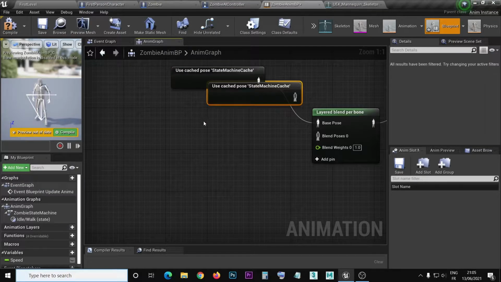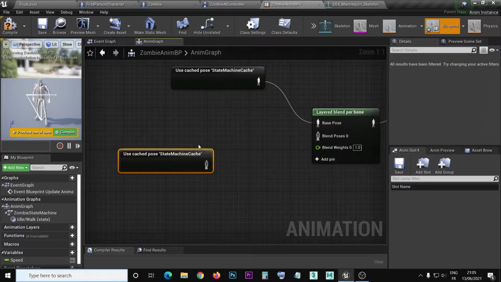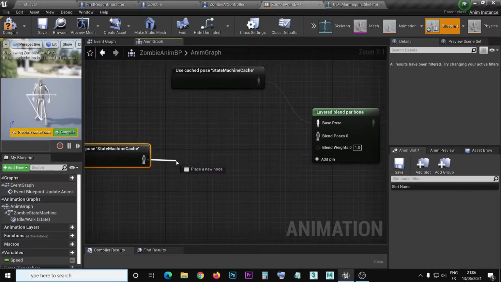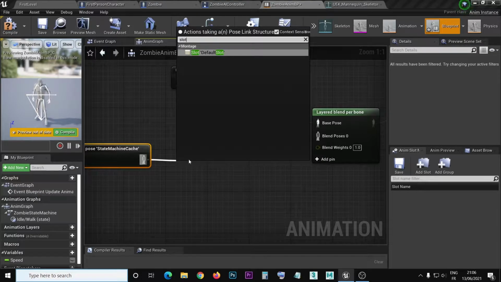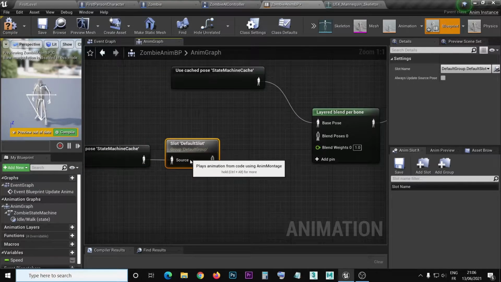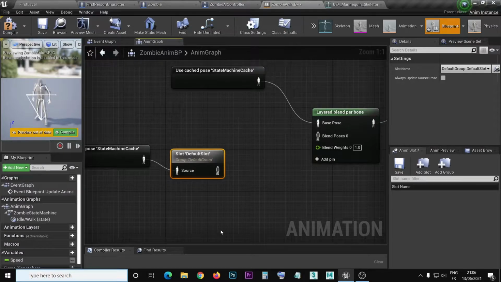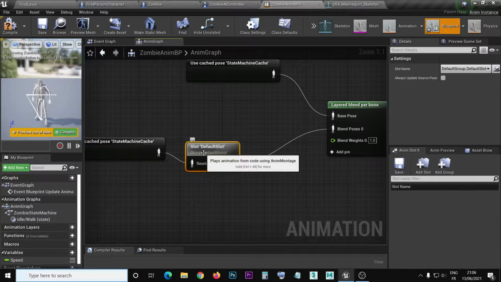And then here what we're gonna do, we're gonna make a copy of the cache. So this is the animation of the state machine. We're gonna drag and pick, his name is slot. We're gonna create a slot. We add a slot node in the graph, and then we hook up the output to blend pose 0.